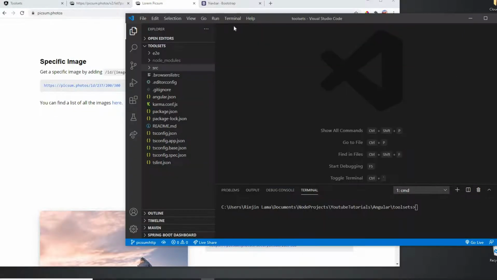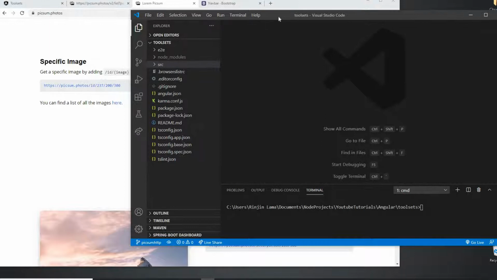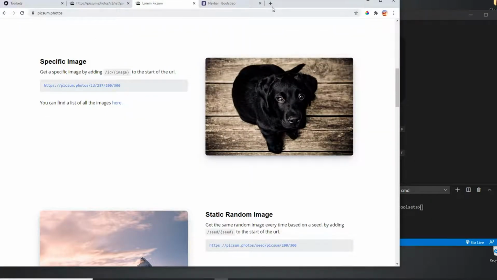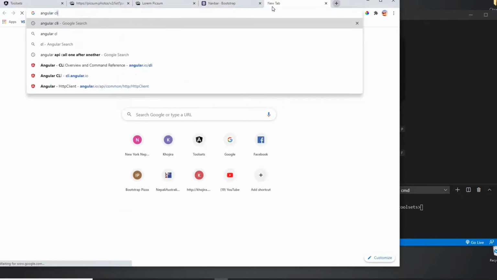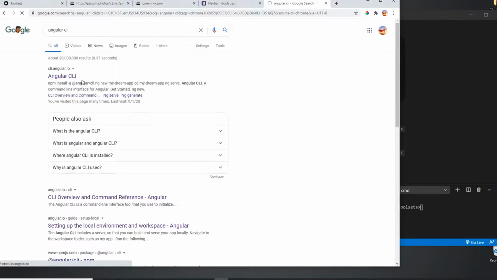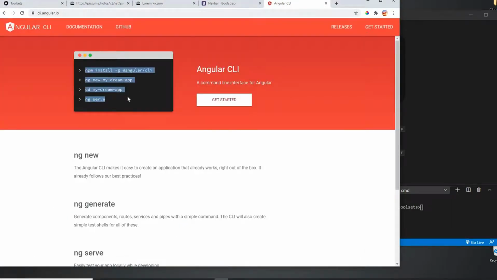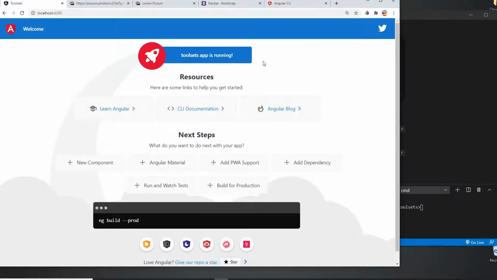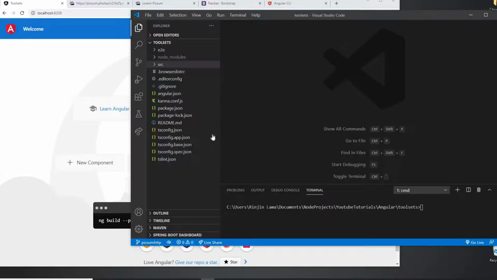So let's begin. I already have the Angular project here. I created this Angular project using the Angular CLI, following the same command provided by the Angular team. This is my startup project, which I am running on localhost 4200, and this is my UI.